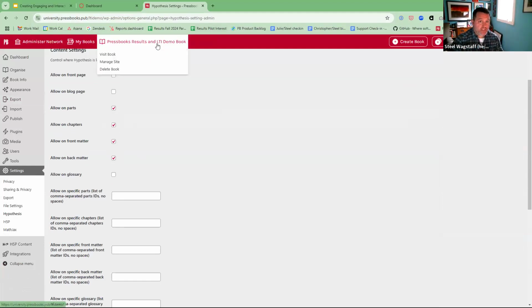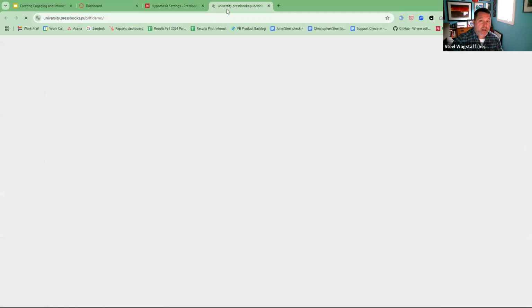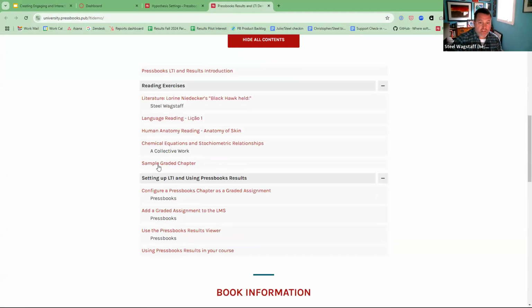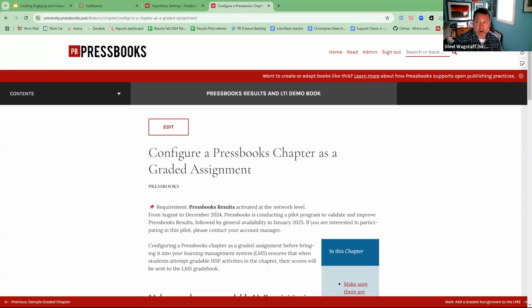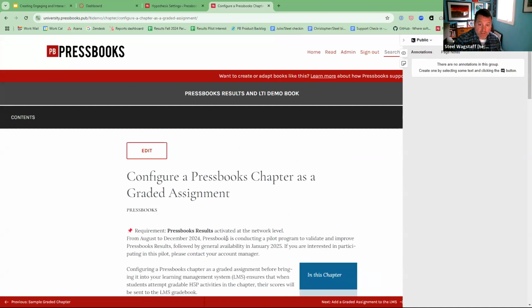Once those buttons are clicked, what will happen is in the public book for any of these chapters, let's say I go to this chapter, this Hypothesis client will be visible to the user no matter what browser they're using. It's just built into the page. They'll be able to expand it. If they were logged in, they would be able to make annotations.